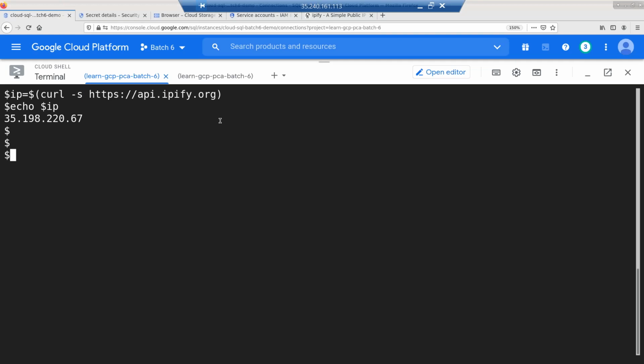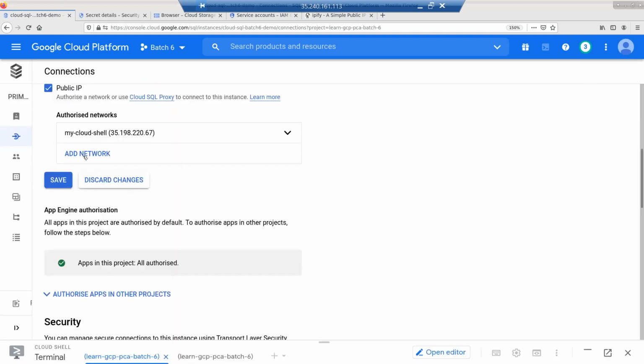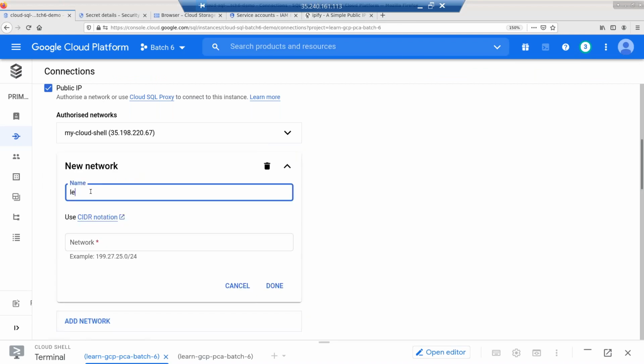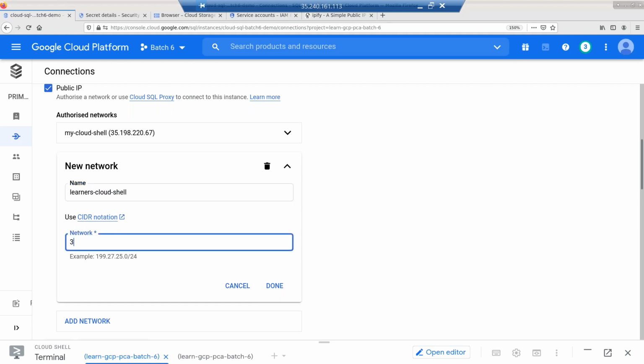Let me know, folks, what's the octet you're having. 35, 34 is what I have usually seen. For people in the US, it's going to be something like 130, if I'm not wrong, something of that sort. Whoever wants to connect to the Cloud SQL instance can check it out and let me know. I'm just going to whitelist that range. So I'm ready for your inputs. Learners' Cloud Shell, it's connecting.